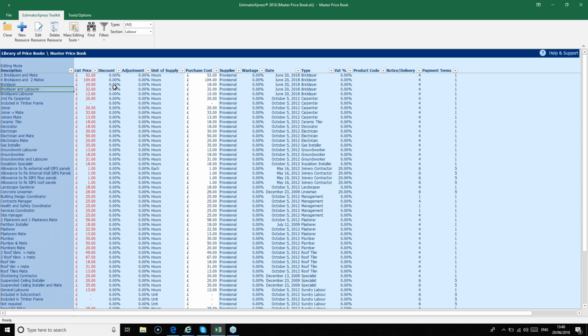So above here we've got the bricklayer and labourer. At the moment that's set to £32, but I need to add £10 and £18 to work out what my total would be for bricklayer and mate. That would be £28. So change the total cost of that gang and then repeat that process to update the cost of 2 brickies and a mate and 4 bricklayers and a mate. So I'll do that at my end. I'll give you a minute to do that at your end as well.